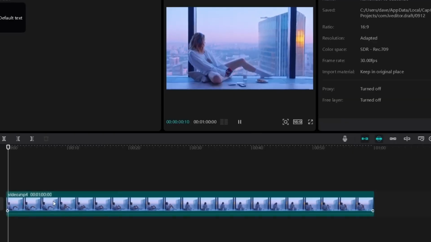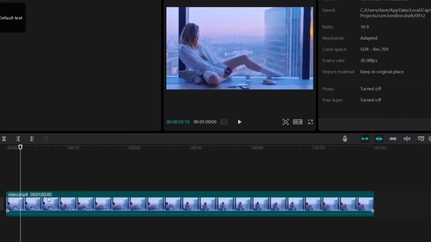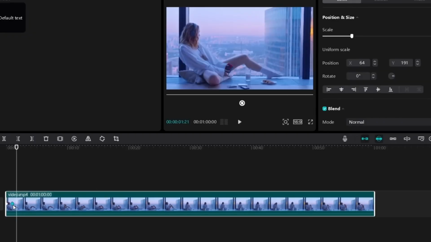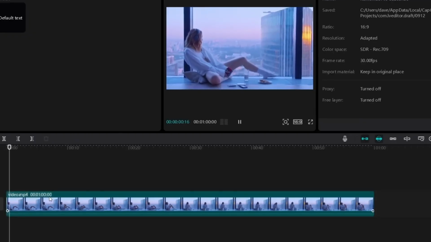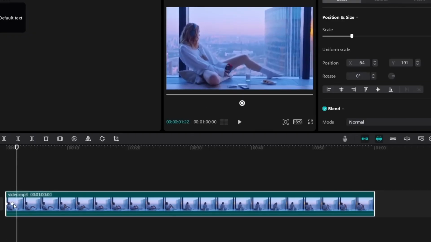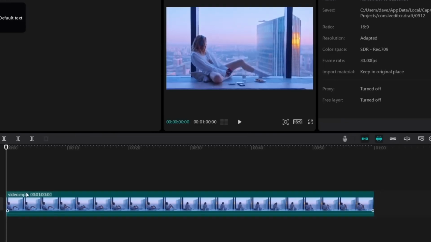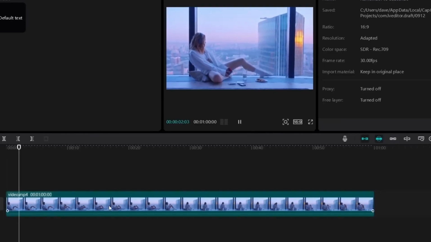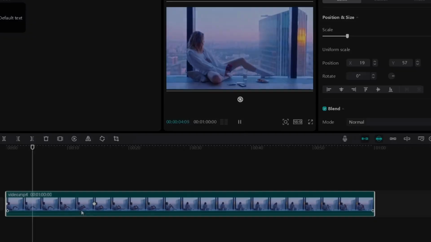And if I play the video, you can see now it zooms in a lot faster. You can make it a lot faster if you bring them very close. If I play it, you can see it zooms in very fast. And if I do something like this, you can see that it will zoom in very, very slowly all the way to this point.